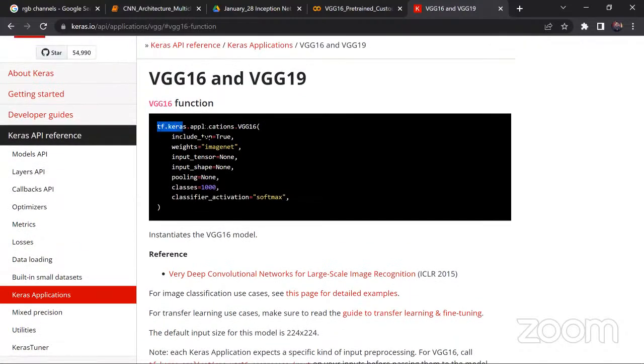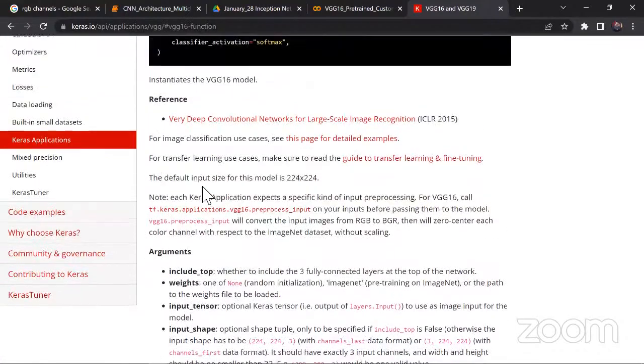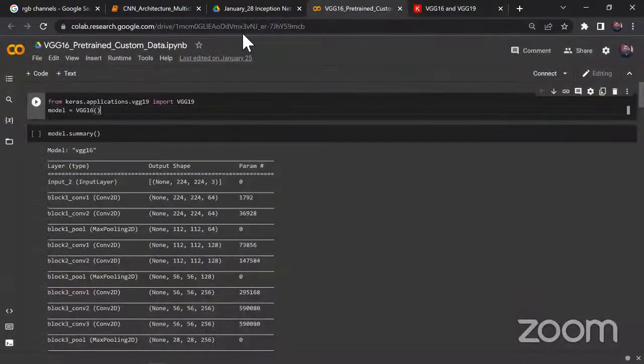So tensorflow.keras.applications.vgg16, this is how I have to call it. And the default input size of this model is 224 by 224. Note, each Keras application expects a specific kind of input processing. For VGG16, call tf.keras.applications.vgg16.preprocess_input on your inputs before passing them to the model. It will convert the images from RGB to BGR. We can take a look at this later.